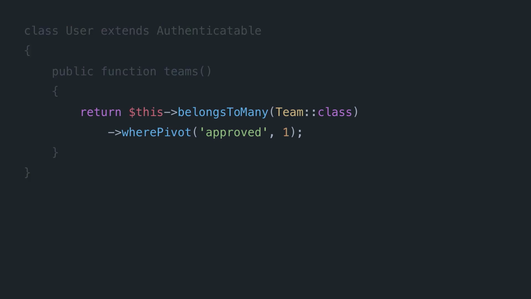We can do that with the belongs to many, right? That relationship part's pretty easy. But what's powerful here is this where pivot. We can start actually limiting that relationship in certain ways. So for example, from a user's perspective, I only want to show them the teams that they have been approved to be on, right? I don't want to show them all the teams. So there's a way for me to limit that through that in-between relationship, through that pivot relationship. And this approved column actually lives on there.